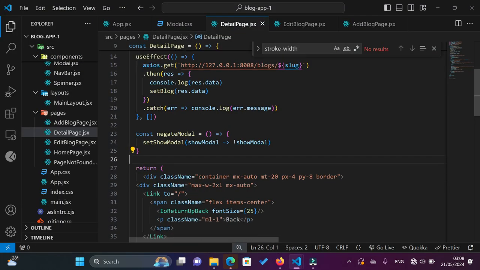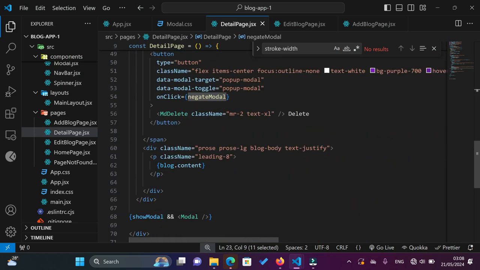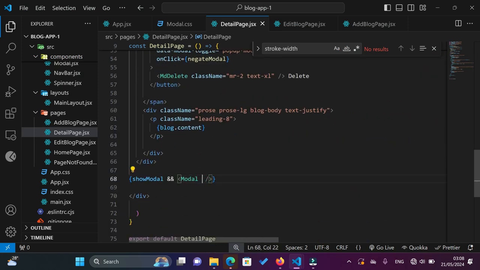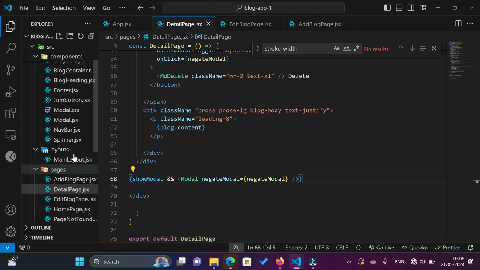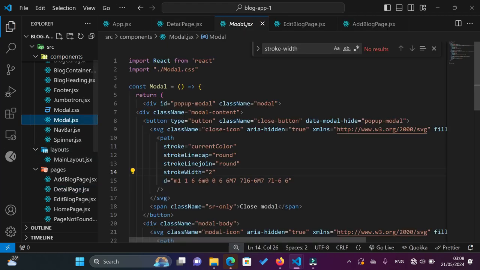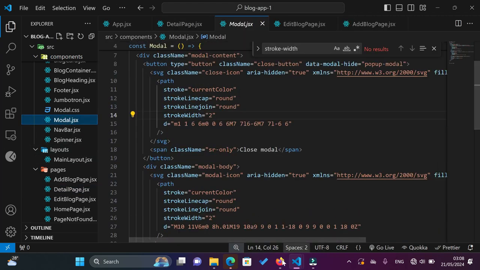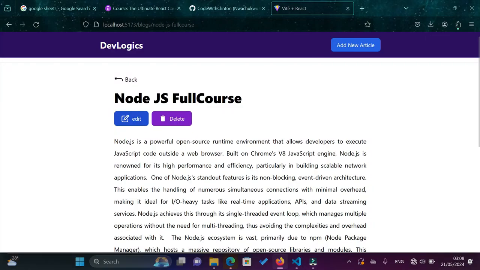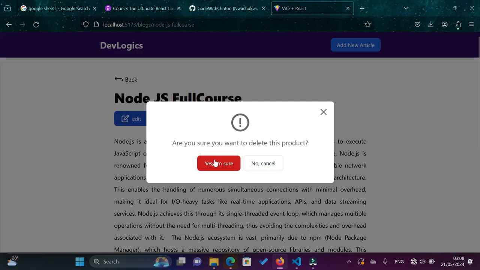I'm going to simply pass this function as a prop down to this guy. It's called negate modal. Negate modal, right? So I'll go down to the modal components, which is this guy. Whenever I click on any of these buttons, I'm going to simply have this guy disappear.